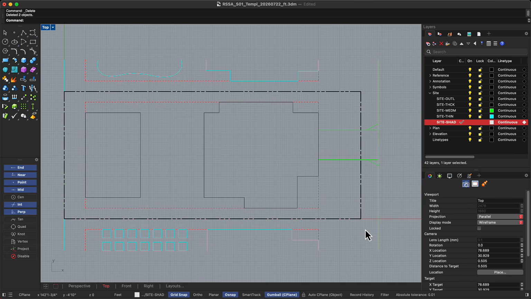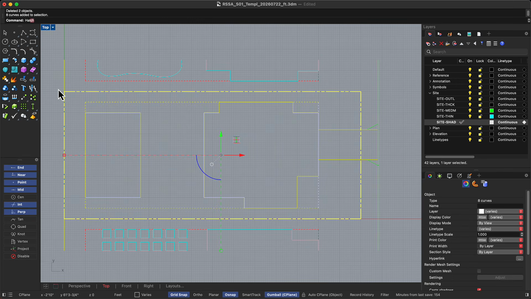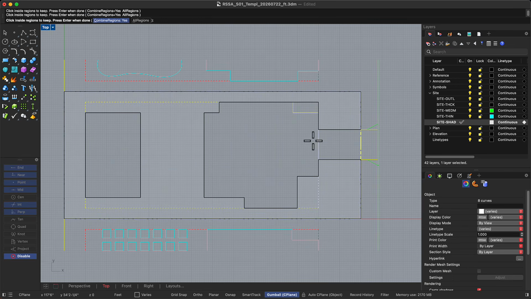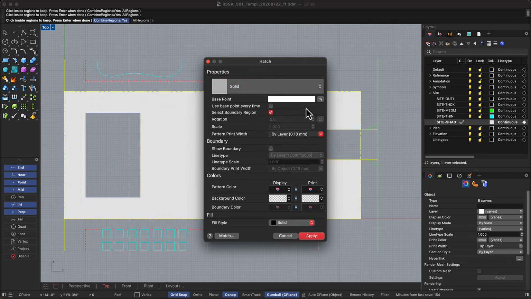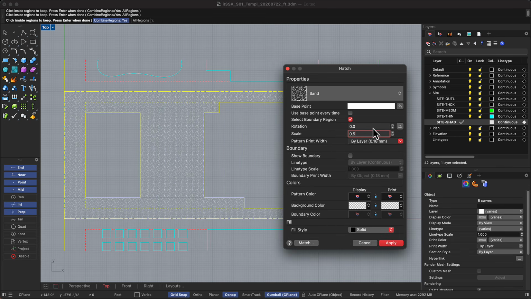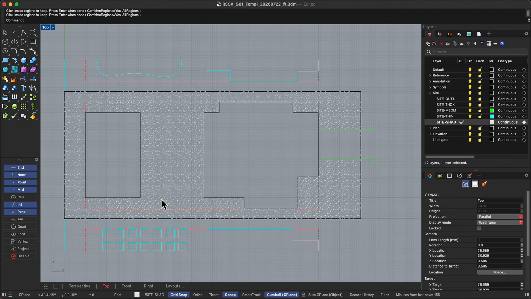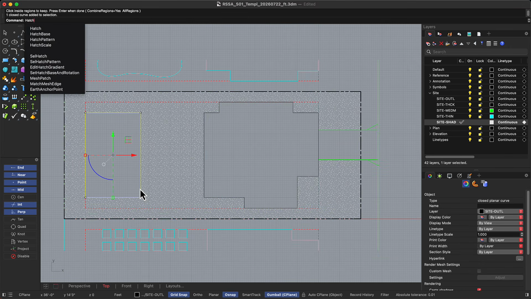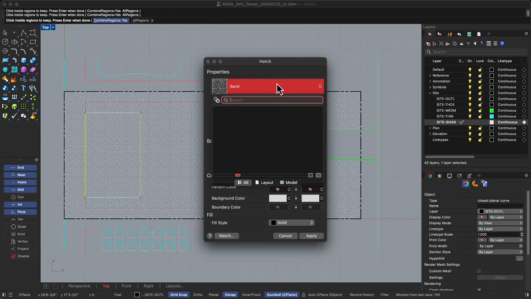Then switch to site shade and run hatch. Select the areas you want to fill and press enter. Choose the sand pattern and adjust its scale until the texture reads subtly. Let's also hatch the ADU footprint, as that will help it stand out from the surrounding context.